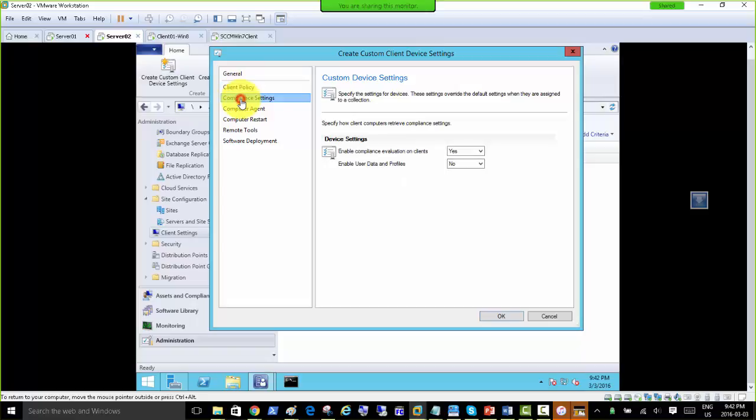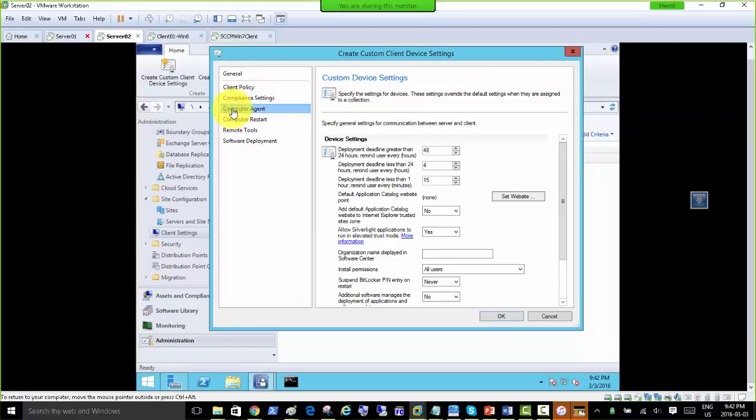Second, I'm going for compliance settings. Specify how client computers retrieve compliance settings. So it's a yes for compliance settings here, and enable user data. So if I just go to compliance settings, this is supposed to be the default. We're not changing anything in the compliance settings. I'm just going for computer agent, the third one. Now here we need to change some stuff.